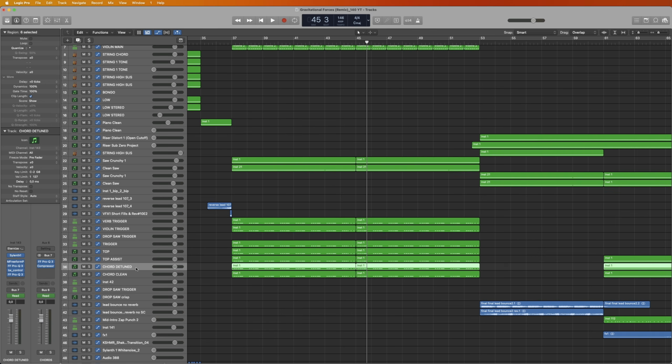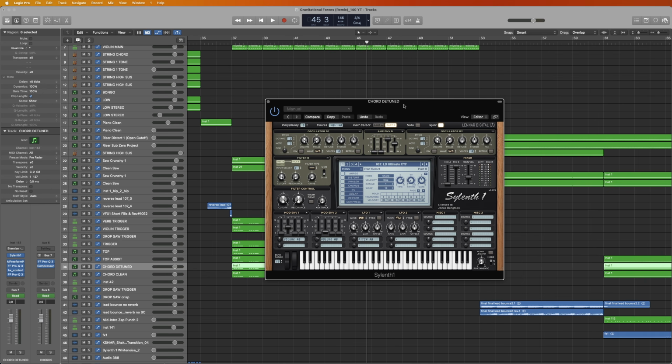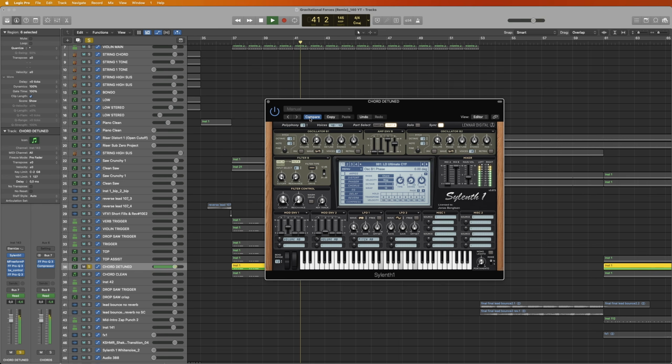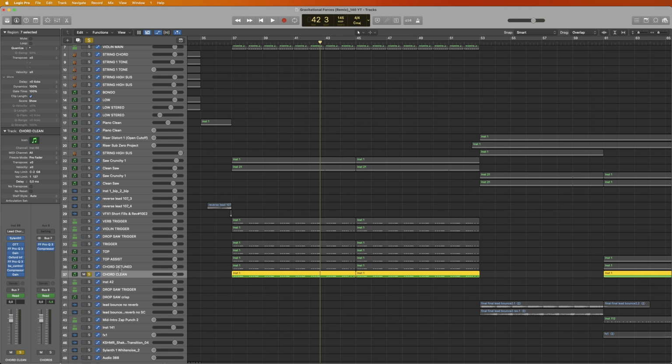The next layer, the first layer of the chords, is a more detuned chord layer. Again, 2 oscillators, 8 voices and a saw wave. A little bit more controlled detune. And then we have a little bit of an attack produced by the envelope down here. And same goes here to complement the more detuned layer of this chord layer.